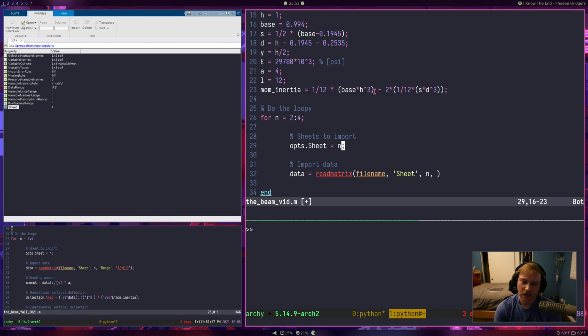So thinking about this now, I actually don't even need that line. I should have deleted that. So we'll put n. And now we're going to say what range we want. And I'm going to say A2 to C11. So again, this is for my case.